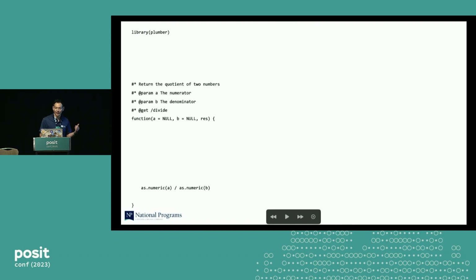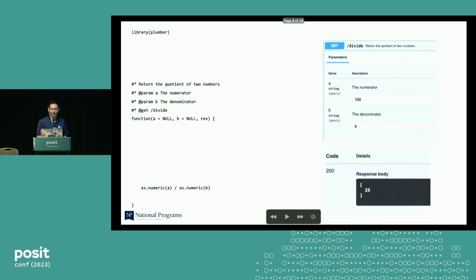So to demonstrate logging, I have a simple Plumber API. We're just going to divide some numbers. We have A as a numerator and B as a denominator. And then, for example, we do 100 by 4. We're going to get 25 as a result.